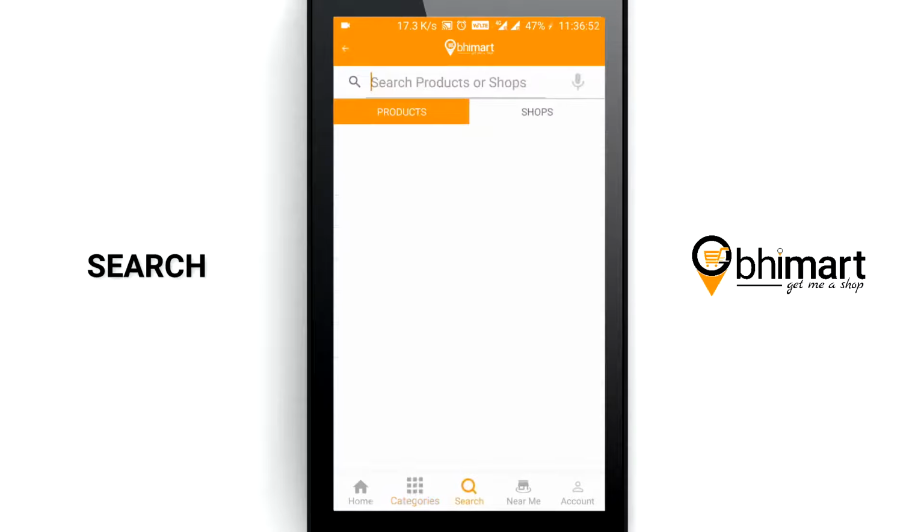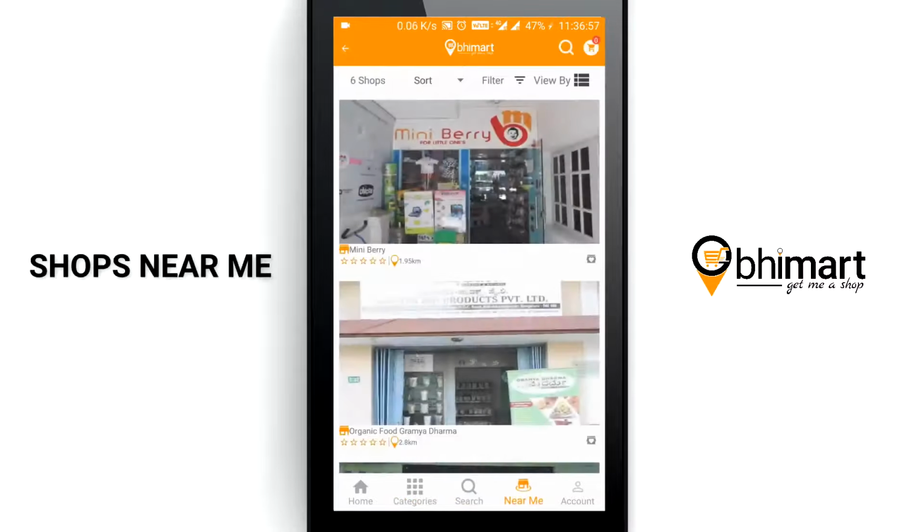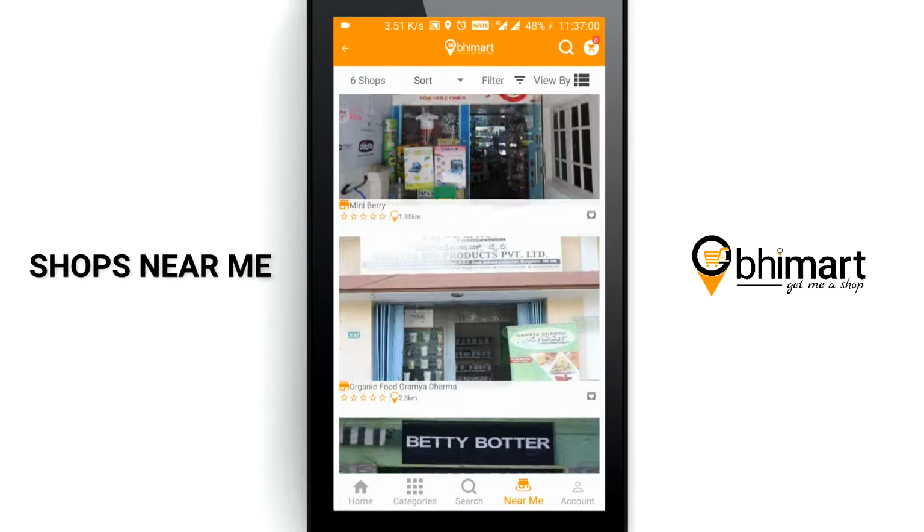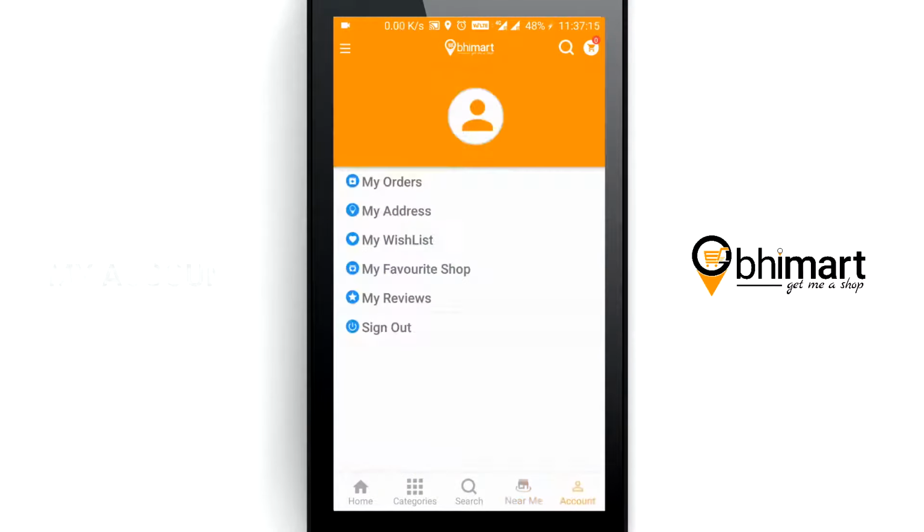The Search tab can be used to search for specific shops or products. The Shop Near Me tab gives you a list of all the shops near you based on your chosen location. My Account tab will contain personal information and order history.